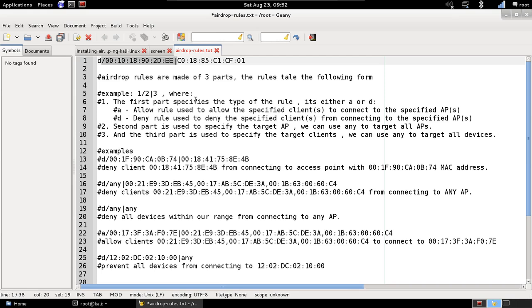In the next video, we'll see how we can use this rules file to disassociate our target device.